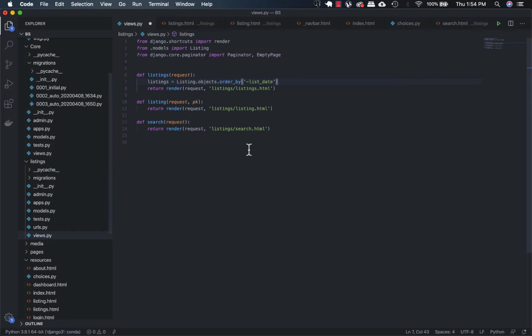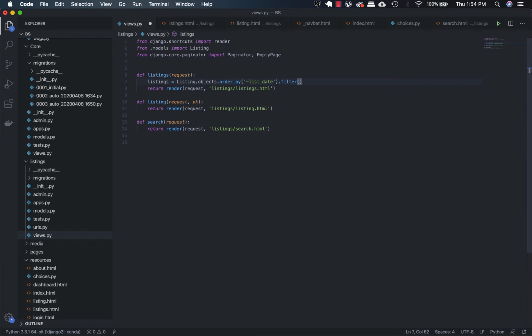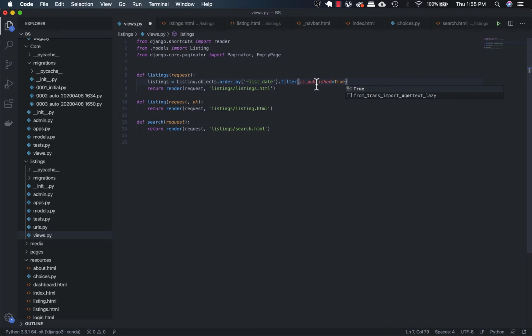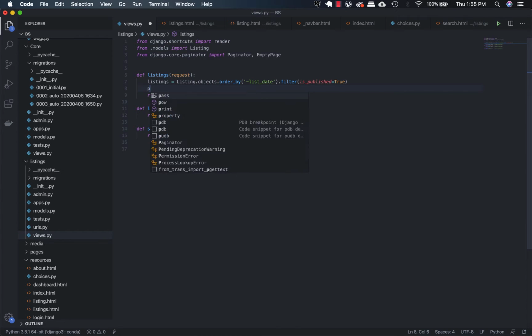And I'm going to say filter it by, we only want those lists which are published. So I say is_published equal to True. Basically this will filter out all those lists which are not published and return back the lists which are published. And per page I'm going to enter around 9 lists.